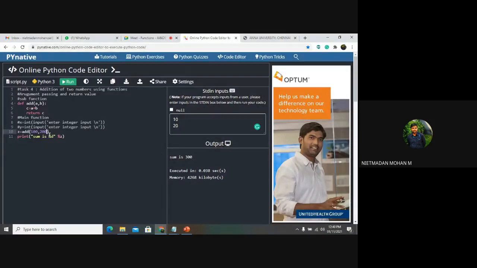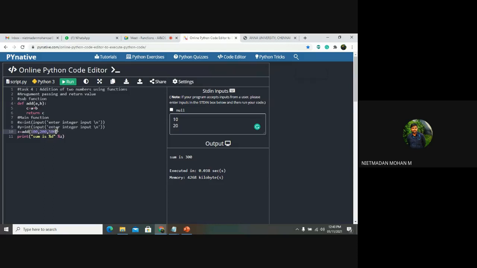If suppose I am passing this argument 500 here, what will happen? Error. Z value is 800, sir. No, there are only two variables, sir. Yes, error, sir. It will give an error because we have only two arguments here, that is a and b. So here we are passing three values, so it will give an error.